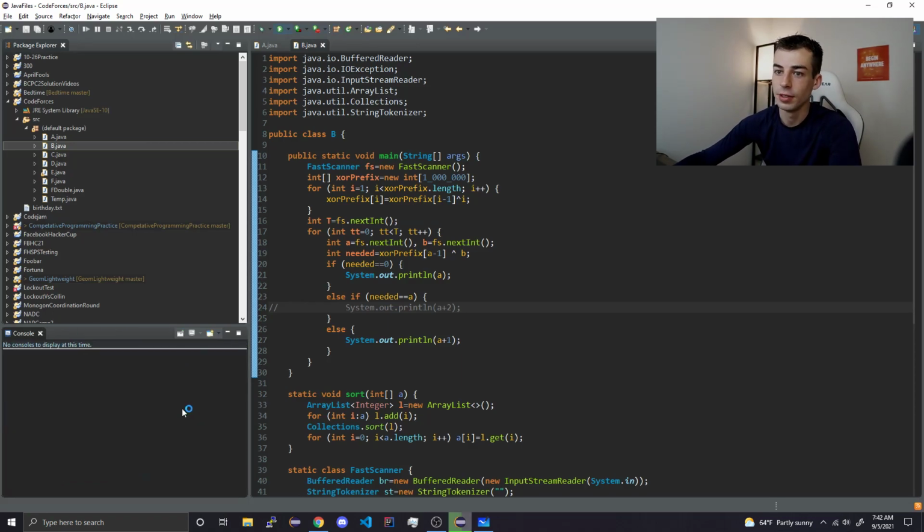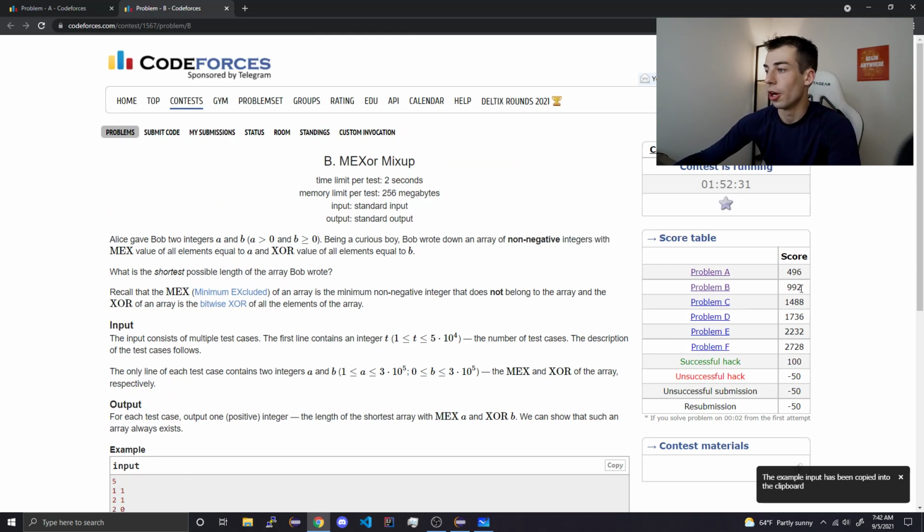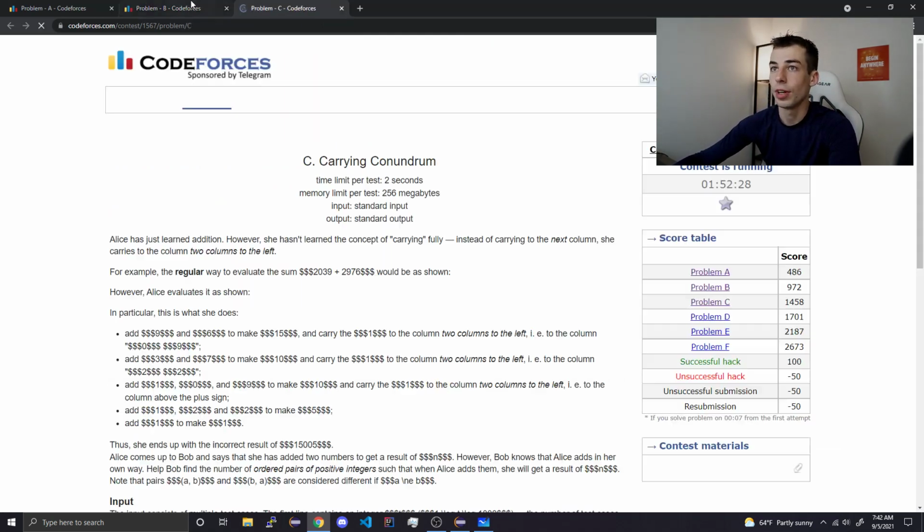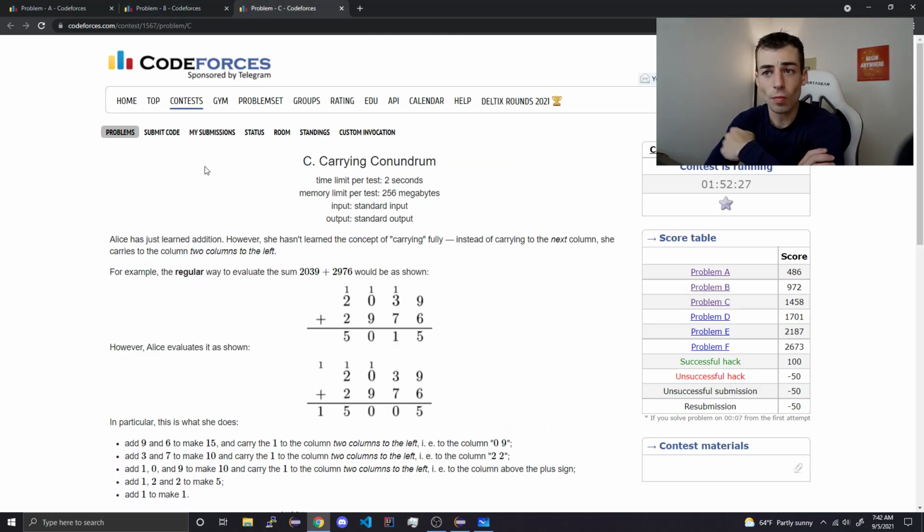Is this getting hit in samples? It is in the first case. Okay. Good. All right. Cool. So let's move on to problem C, I guess then.